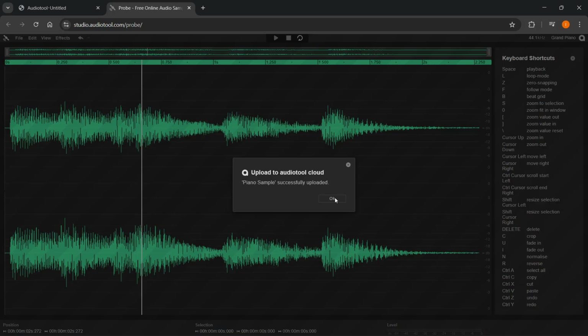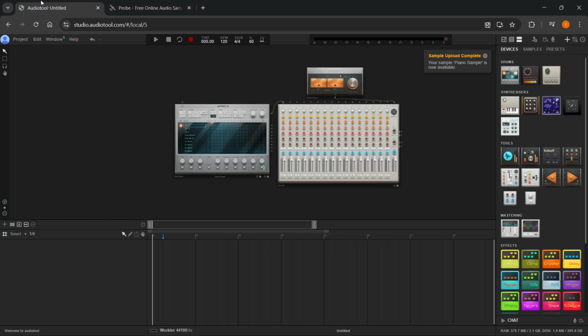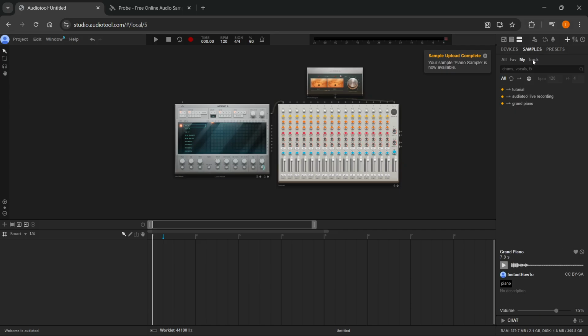There we go. Then click on OK, and then you want to go back to your Audiotool, and if you go to this plus button top right here, you'll be able to see under Samples, under My over here, you should be able to now see your things. So there we go. As you can see, Piano Sample is over here. So go to Samples, My. Here I have the piano sample.